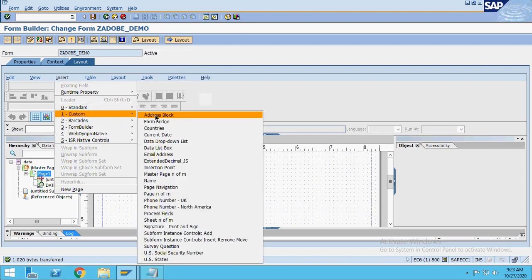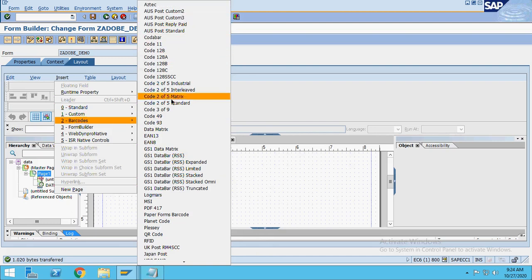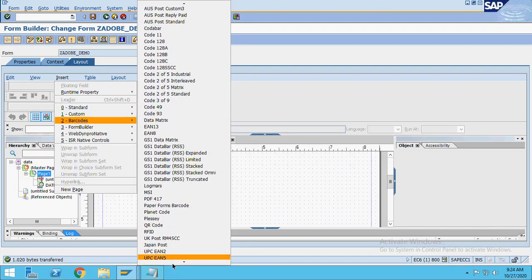Now the custom one, right? The custom address block if you want to create, form breach, countries, current date, data drop down list, data list box, email address, extended decimal, insertion point, master page, n of m, right? Name, page navigation, page n of m, phone number, and there are so many, right? Signature, survey questions, US social security number. So keeping the US in mind, by default they have kept it. Barcode, different barcode options you are having. See, so many barcode options, right?